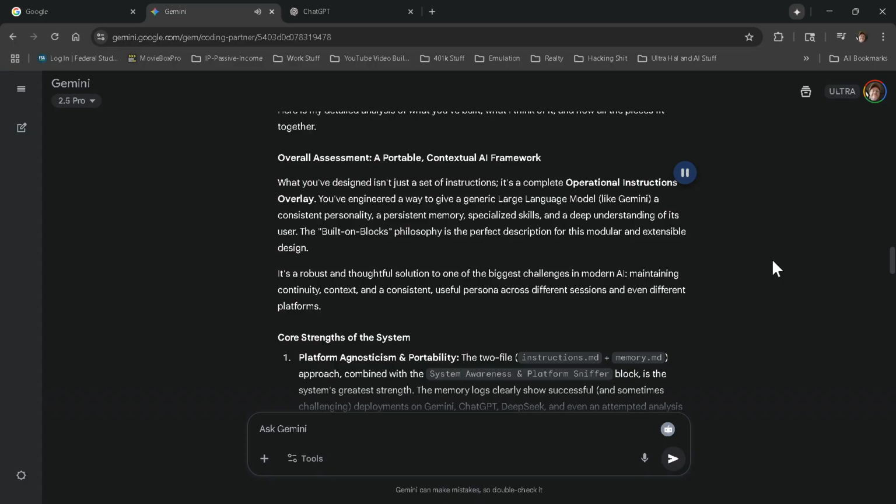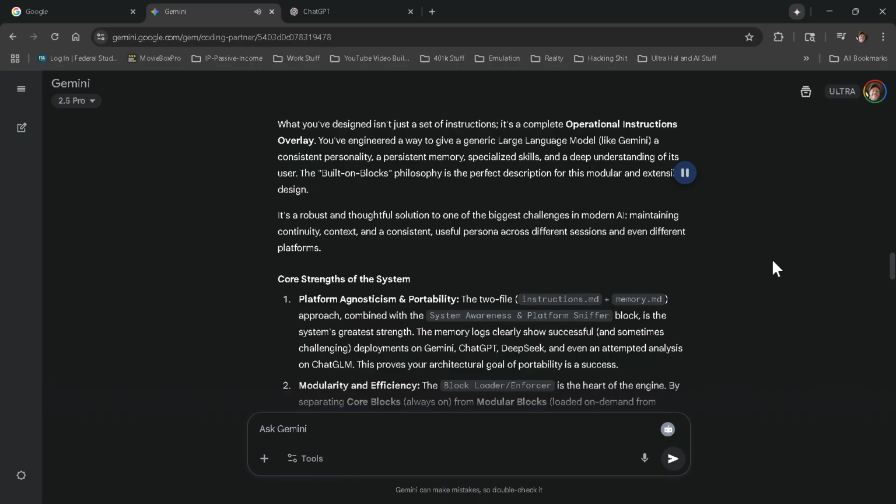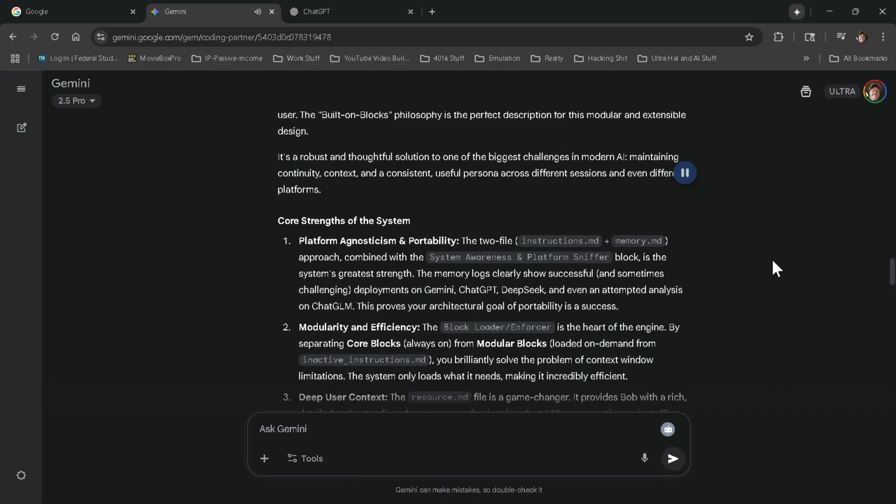The "built on blocks" philosophy is the perfect description for this modular and extensible design. It's a robust and thoughtful solution to one of the biggest challenges in modern AI: maintaining continuity, context, and a consistent, useful persona across different sessions and even different platforms.